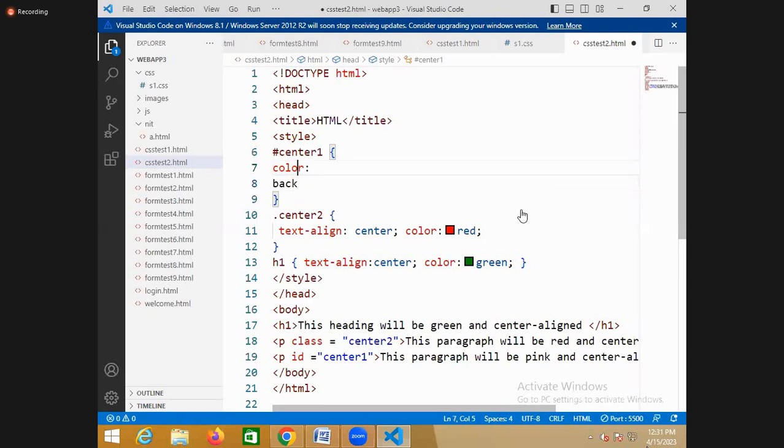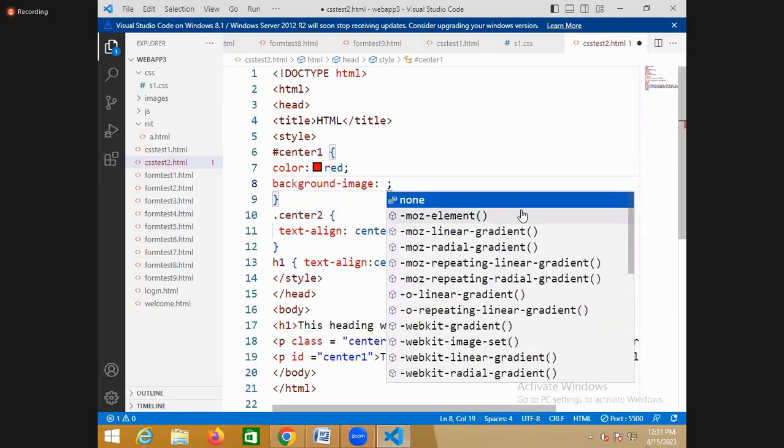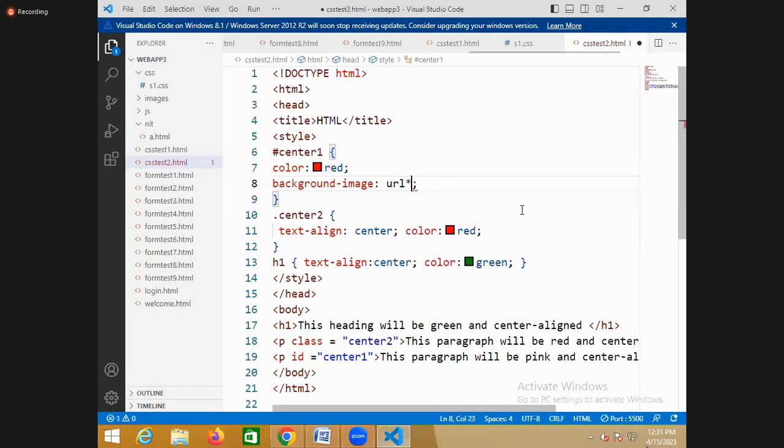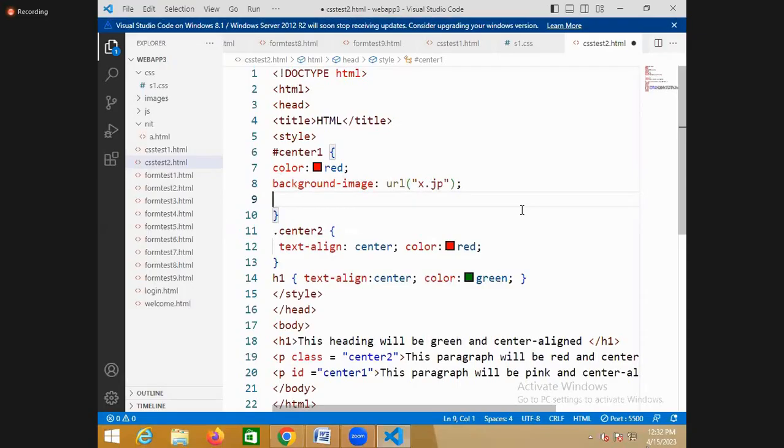Now, there is a style. What is a style? Suppose I just put this style as red. Now, I write background image. I want to have a background image, so I define the image URL. I just give the URL as some x dot JPG.